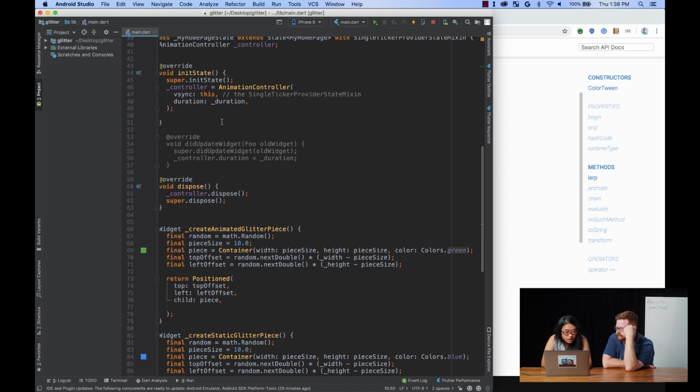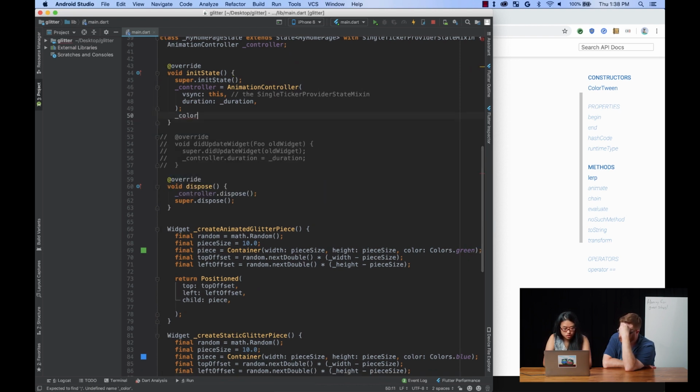Right, so the animation we add the controller to. Tween, animate. Wait, that's not right. Controller? Yep, I believe that is how you do it. Controller is itself like a listenable or something like that.